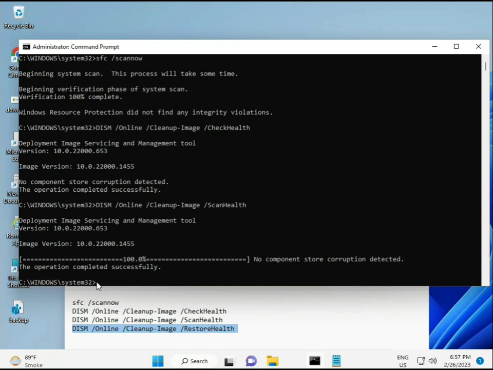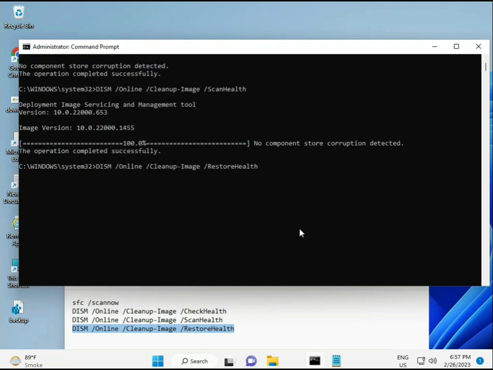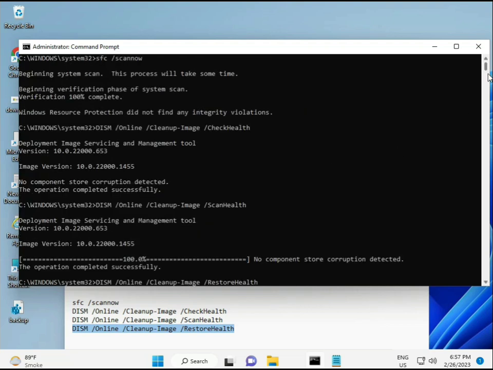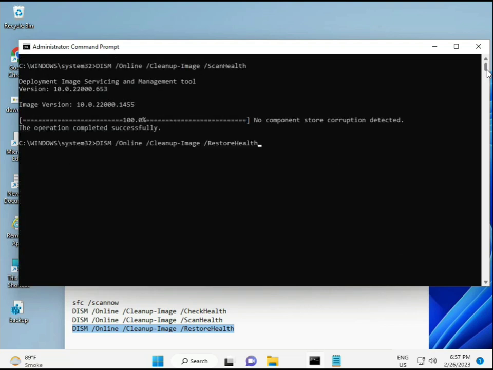Then complete your process. The fourth command is also done. When your system restarts, check whether your problem is 100% solved.